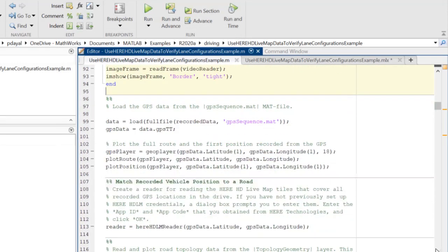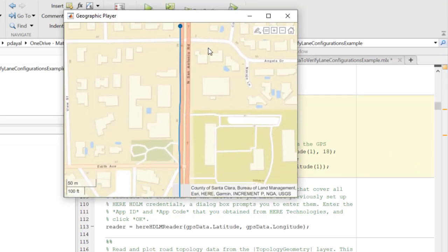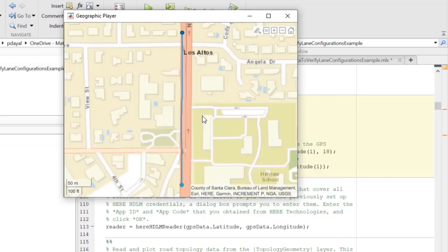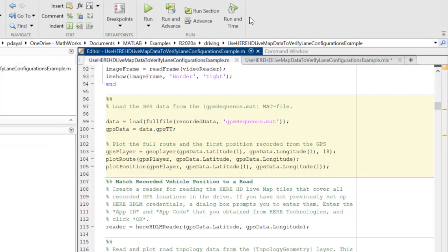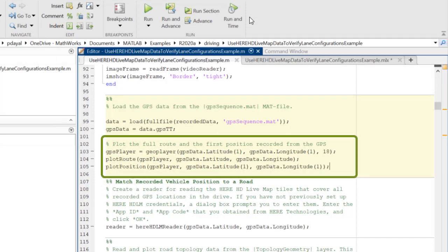Next, I'll bring in the corresponding GPS data, and I'll show you what that looks like on a map. This blue line shows the start and end points of the recorded video. You'll notice from this code that our GPS data contains information about the car's route through latitude and longitude coordinates. We are going to use these coordinates as inputs to our HERE HDLM reader function.